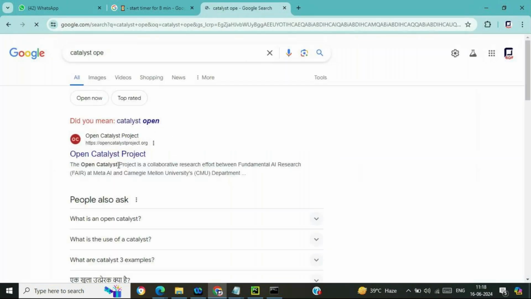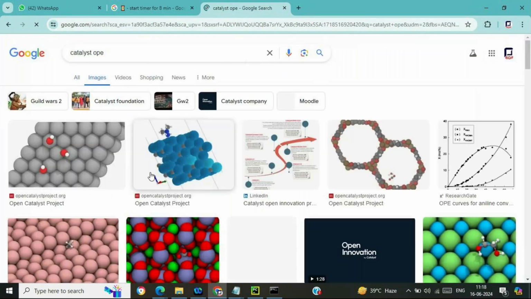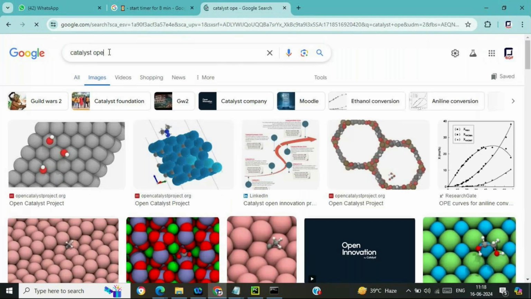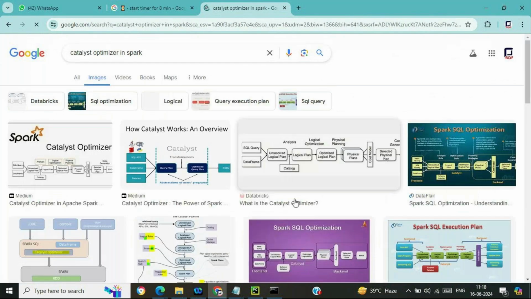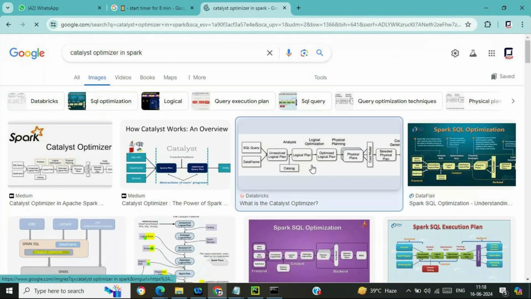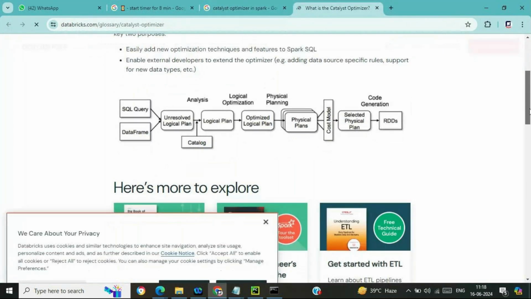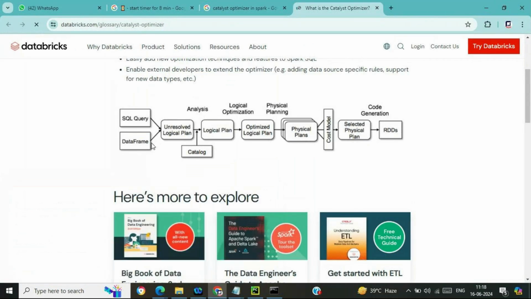Catalyst optimizer. Just have a look at this particular diagram. If we have something in SQL or DataFrame format, or if the code is in SQL or DataFrames, then it will be passed through these particular steps, and then it will be converted into RDDs, and then the RDDs will be executed.